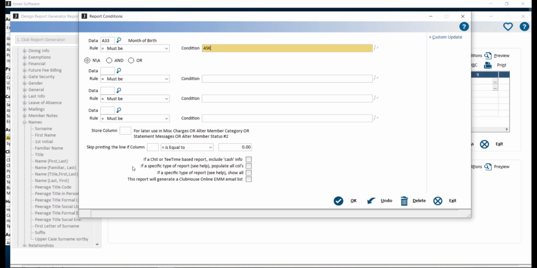If a specific type of report, populate all columns. This flag is connected to the same CHIT and T-time codes. When flagged, it will repeat occurrences of the same value instead of having blank spaces. So for example, if a member came to the club 5 times, it would list his member number 5 times instead of just once with the 5 dates of attendance.